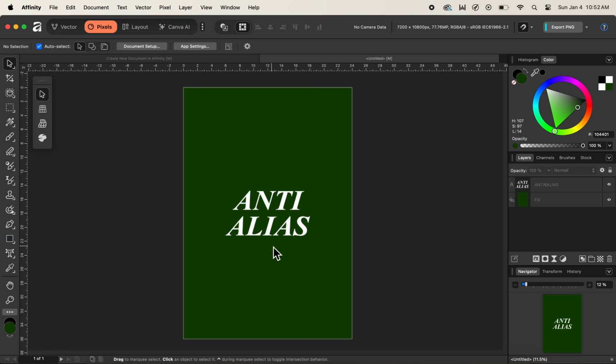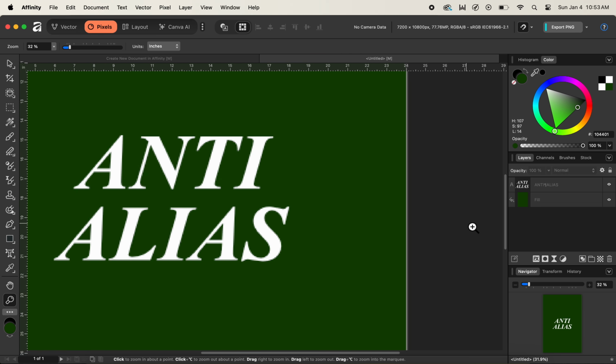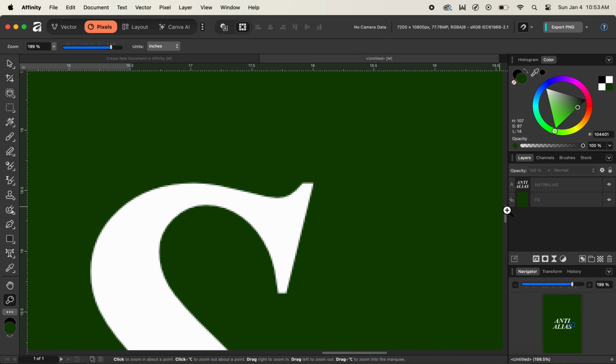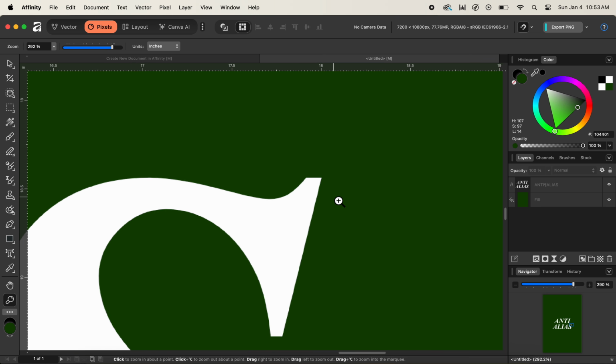And now, before starting with the anti-aliasing settings inside of Affinity, first of all, let's understand what anti-aliasing really is. To understand it, I'll select the zoom tool, and we can use the shortcut key Z to select it. After selecting the zoom tool, let's zoom in on our individual text character. I'll simply click and drag to zoom in at the top right portion of the S character, like so.